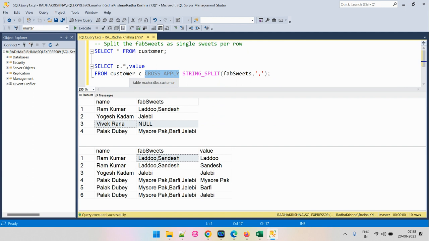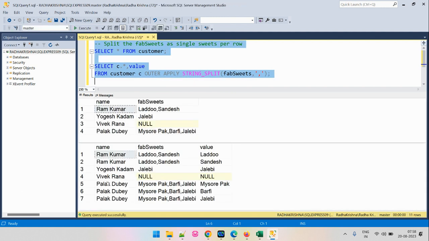But consider a scenario where we wanted the details from the left table every time, irrespective of whether there is data on the right side or not. In that case, we could use outer apply. Let's run this and see the outer apply result. The result is almost the same as cross apply. In addition, we get the row where there is no data on the right side. String split would not have generated any table for the sweets, as no sweets have been liked, but even so this row is present in the output. That is the working of outer apply. It will always generate the data irrespective of whether the right side generates output or not.